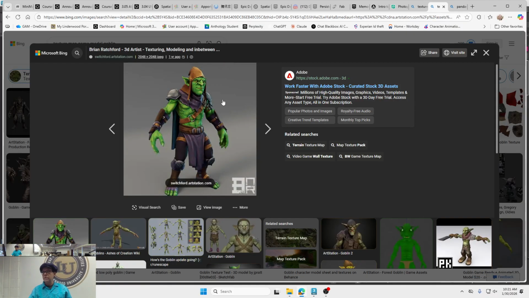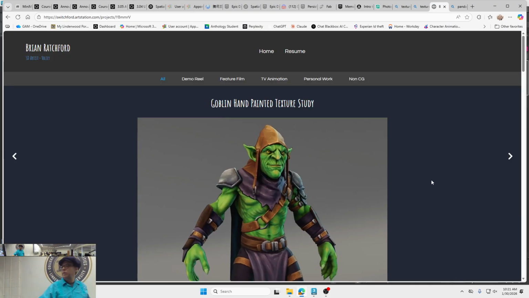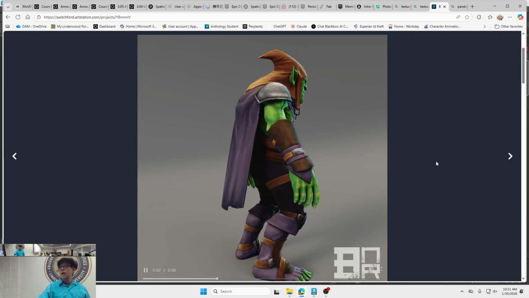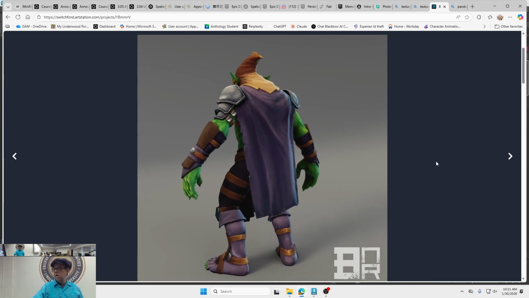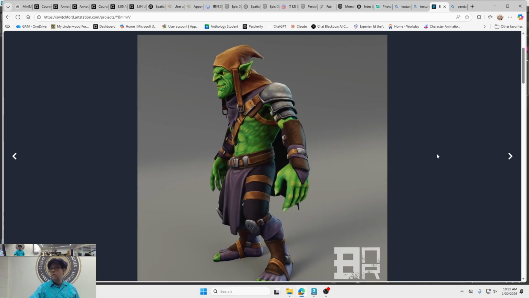So actually you can see, here's the model. Oh look, this is the goblin model that we were looking at the texture for. Here we go. Let's see if we can go to this guy's website. Perfect, this guy's got all the stuff here we can look at. So okay, here is the goblin model from the game. What do you guys think? Looks pretty good, right?